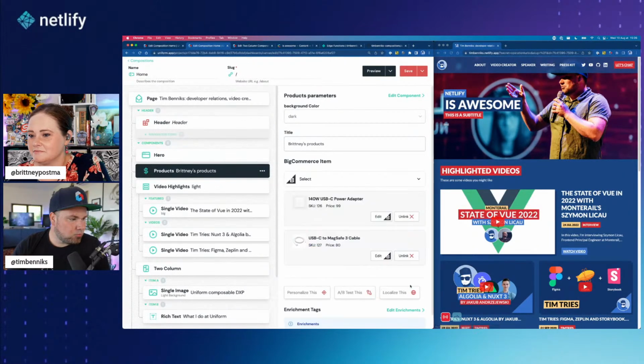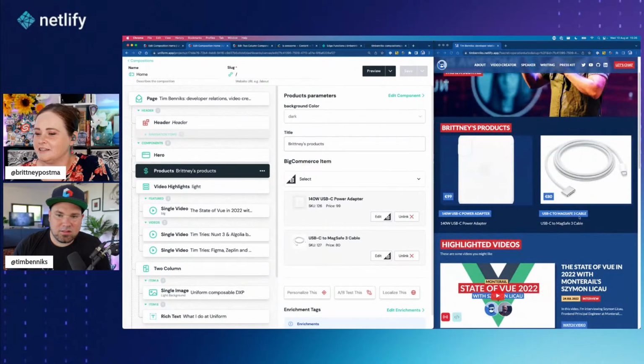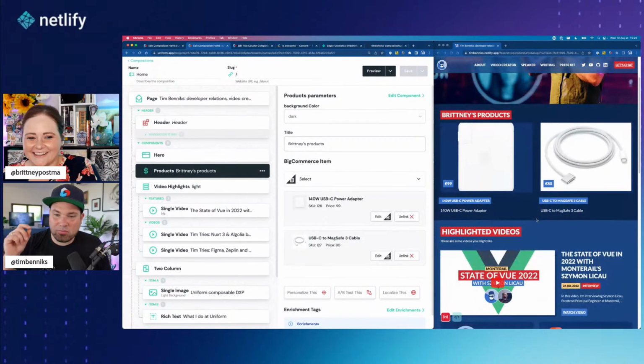So let's accept. And now this is there, and let's hit save. Now the preview gives me my products. And it's like magic. Isn't that easy? It's cool. Right? So now we have preview connected to BigCommerce, Contentful, Cloudinary, Uniform, and Netlify. It's insane. It's completely agnostic.